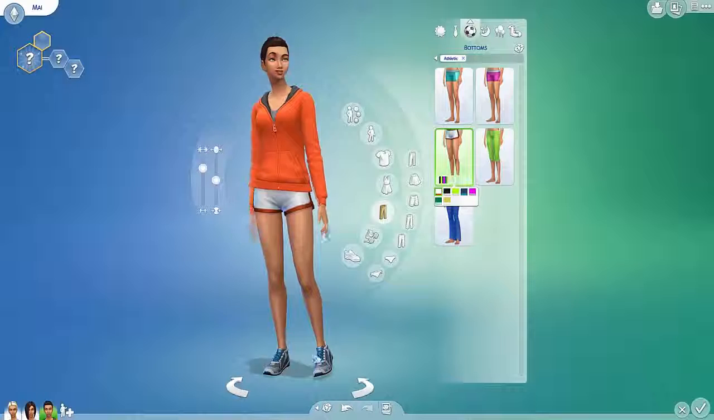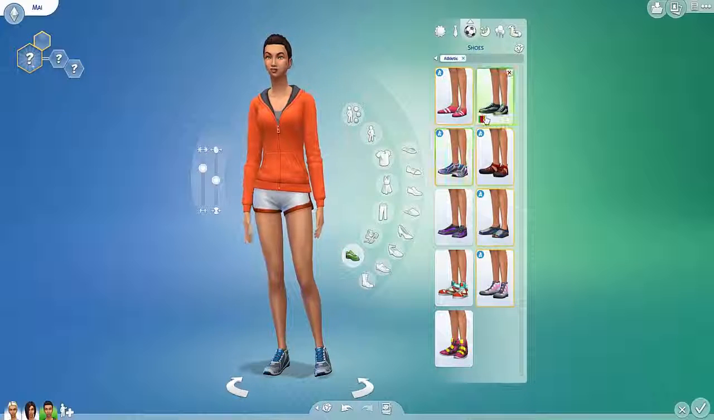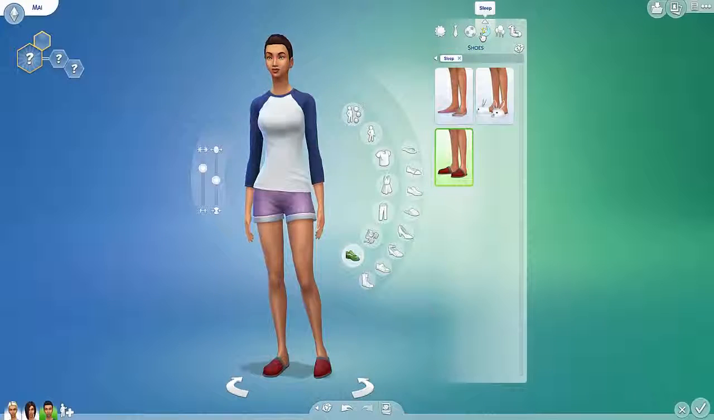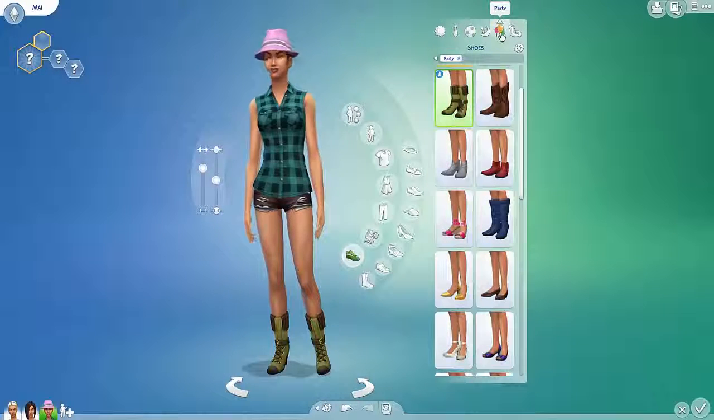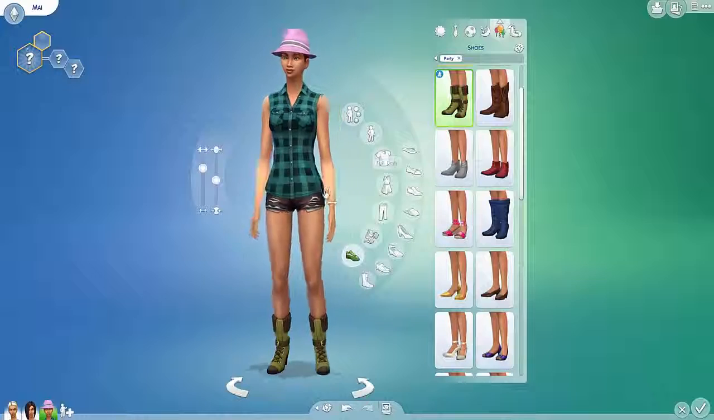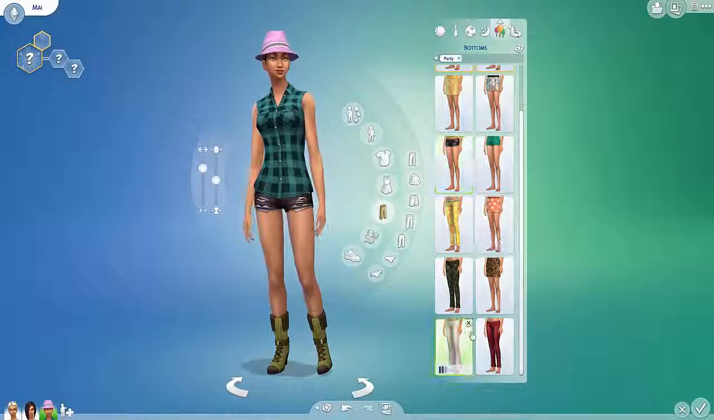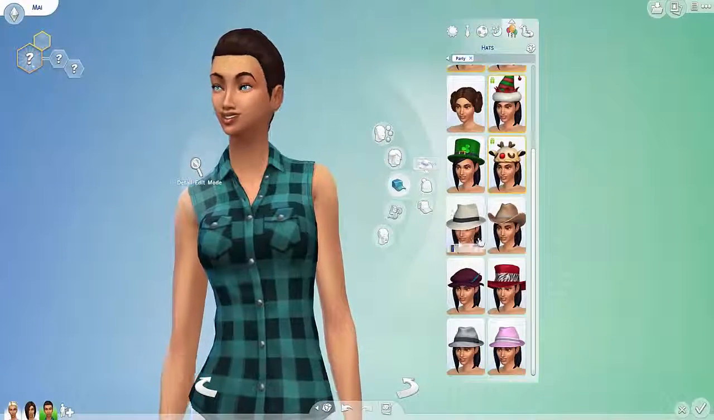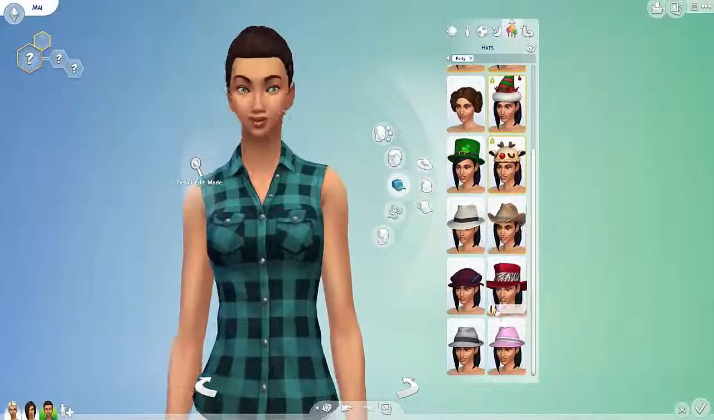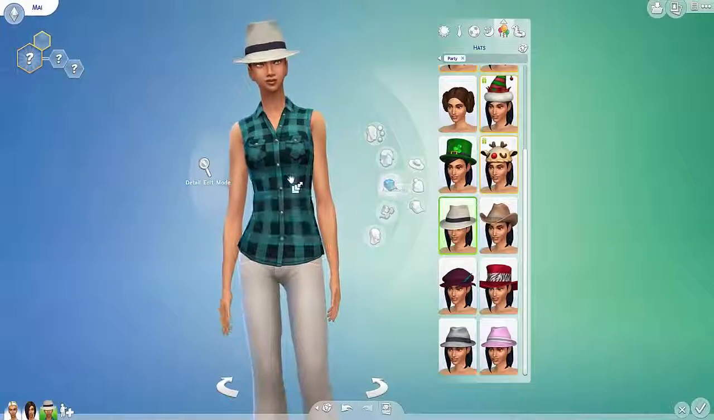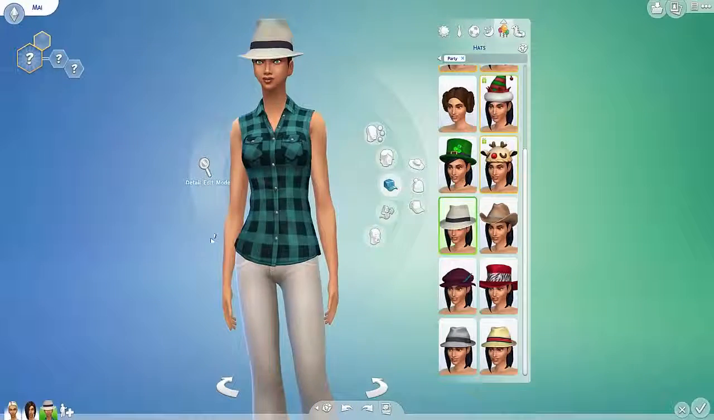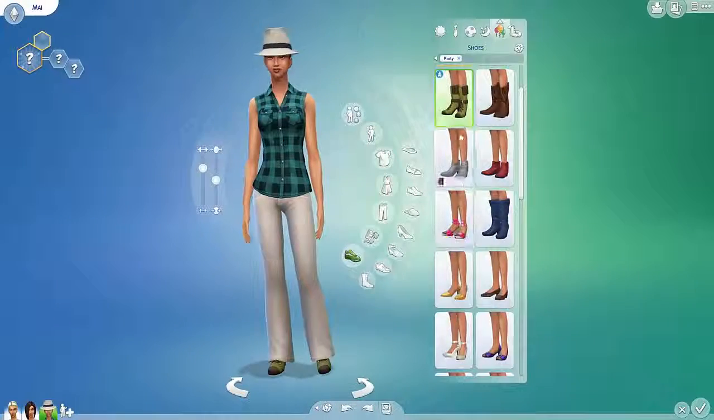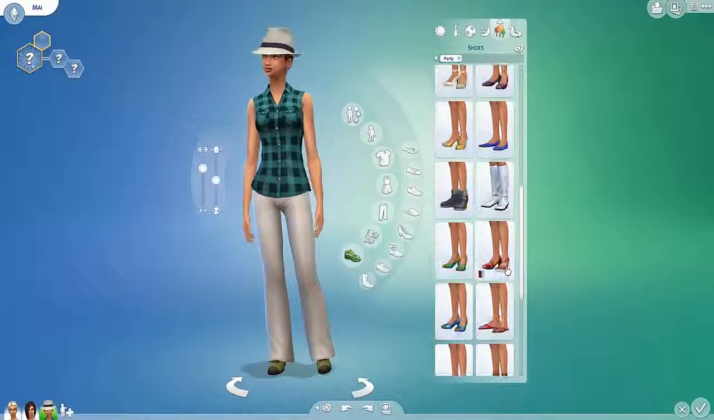She's gonna do a lot of track, a lot of running. For her party wear, I really liked that top, so I decided to keep it on her. And I was gonna put a hat on her. I think I do. So she ends up being really easy to dress.